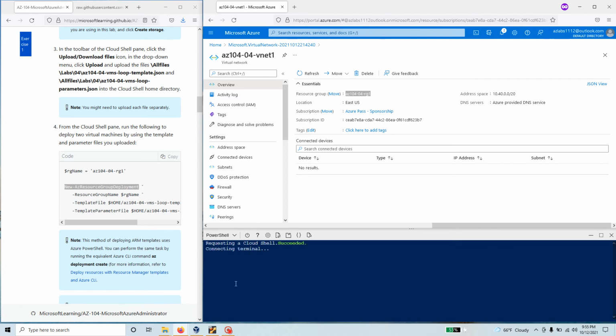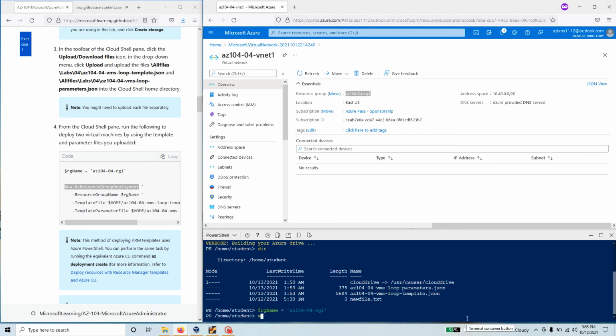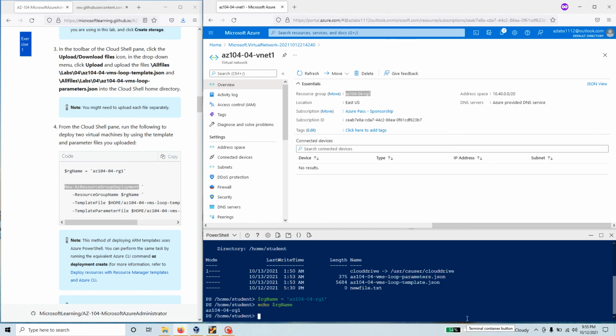And over here, it will change from the bash window to a PowerShell window. I'll run a dir and make sure that I still have those files available, and I do. Now I run this command, rgname is this. Now I can do an echo on rgname to make sure that this variable has the right resource group name. Once I've proven that I do, I'm going to run this command, New-AzResourceGroupDeployment, and then the resource group name is this, so that is the resource group where it will be deployed.